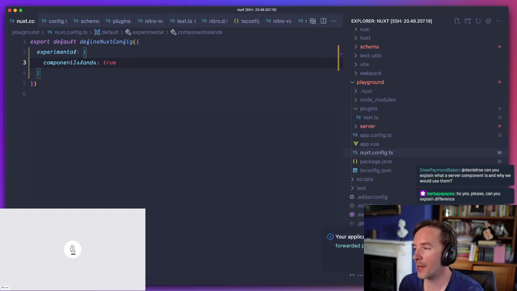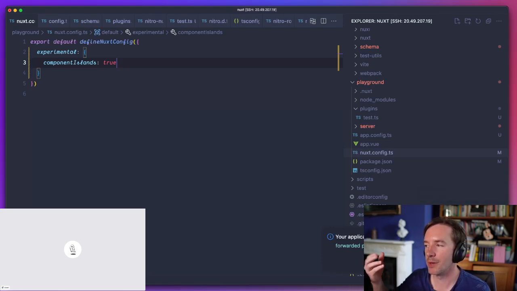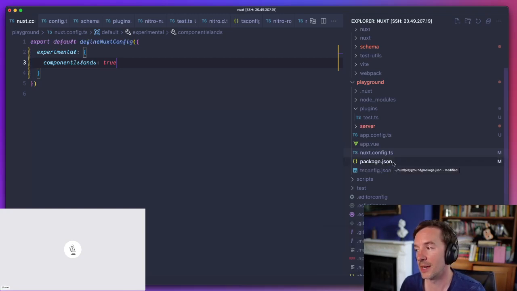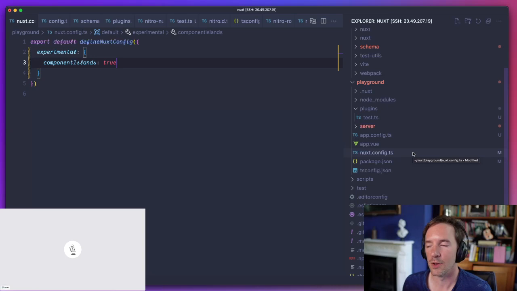Now we already have a PR to make it possible to render server components on a different server from your app. So you can have one app which renders server components and another app which consumes them, which is already working in the PR. So that will probably be in the next patch, because we don't need to delay it to minor.